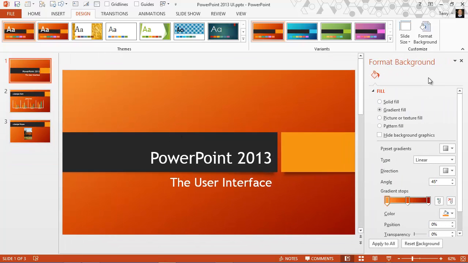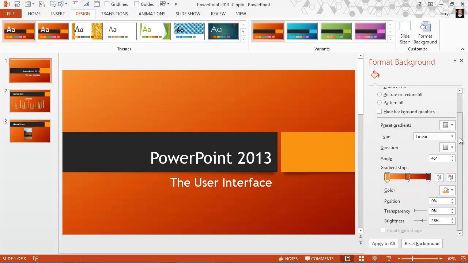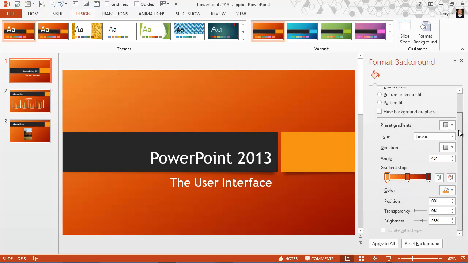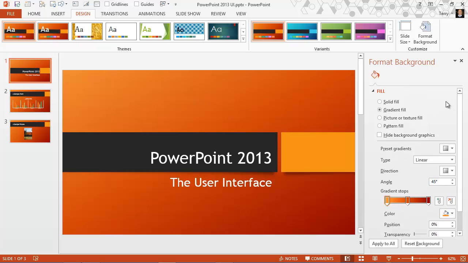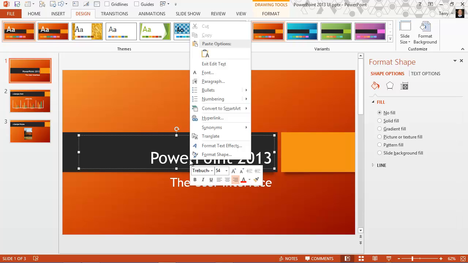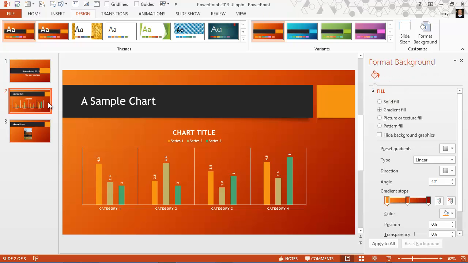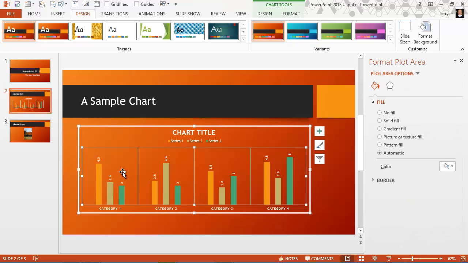Now what I get is a format background task pane over here. And it's just rearranged, it takes fewer clicks, it's a bit easier to understand, if I can say that about something that's pretty complex and includes quite a few choices. But the pane approach is what Microsoft is taking now, rather than the old dialog box approach. If I want to format a shape, I get a format shape pane here, you see. And let's go ahead and go to our slide number 2 here. If I decide that I want to format a chart, I get a format plot area command here.